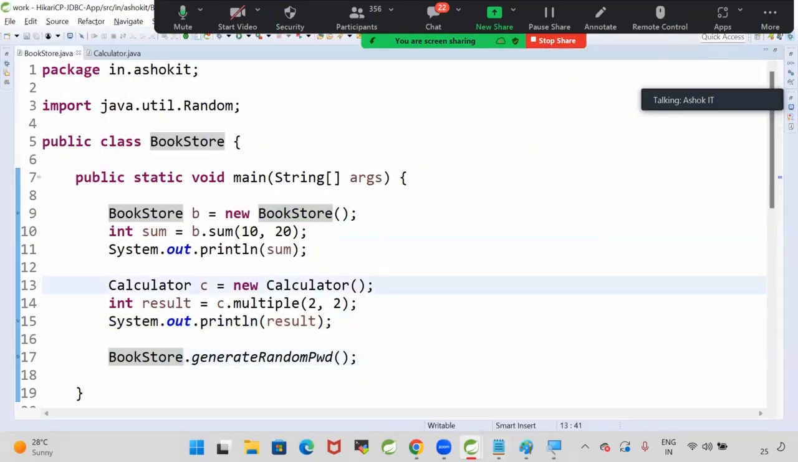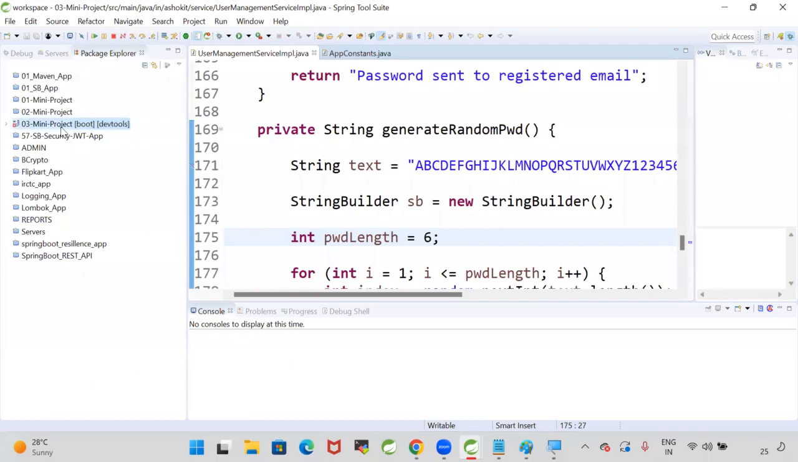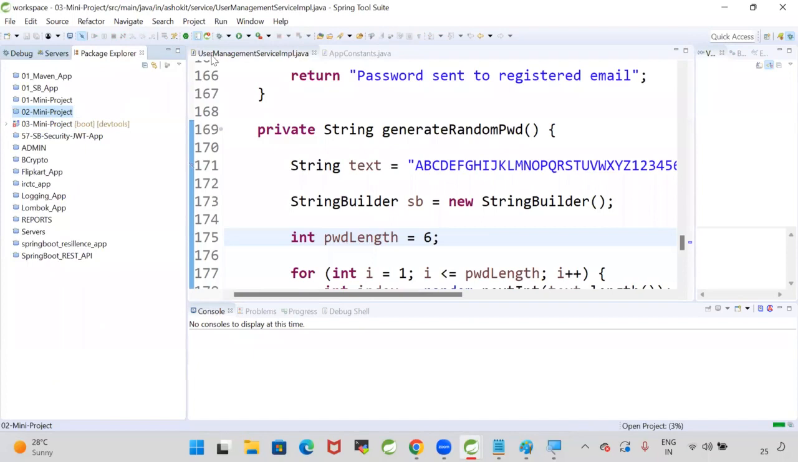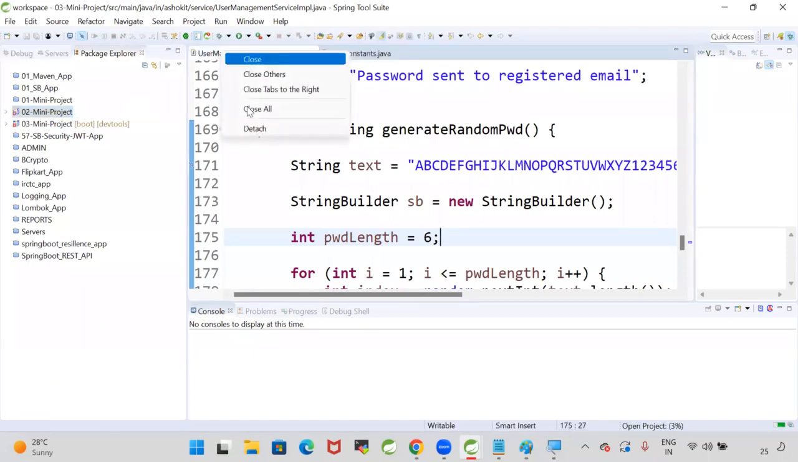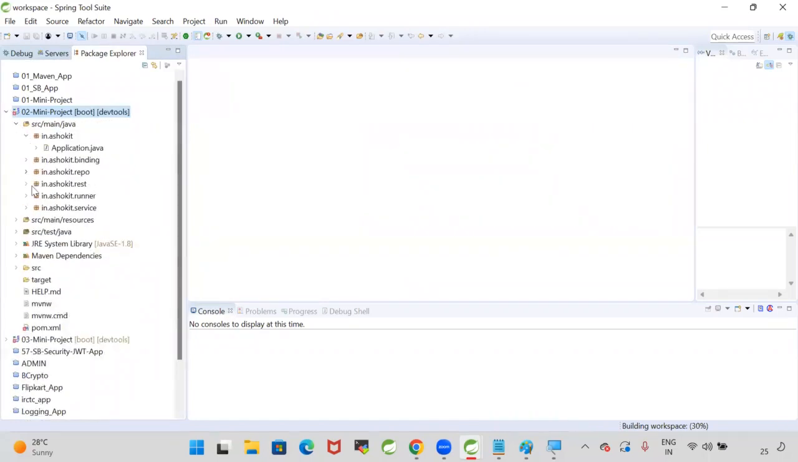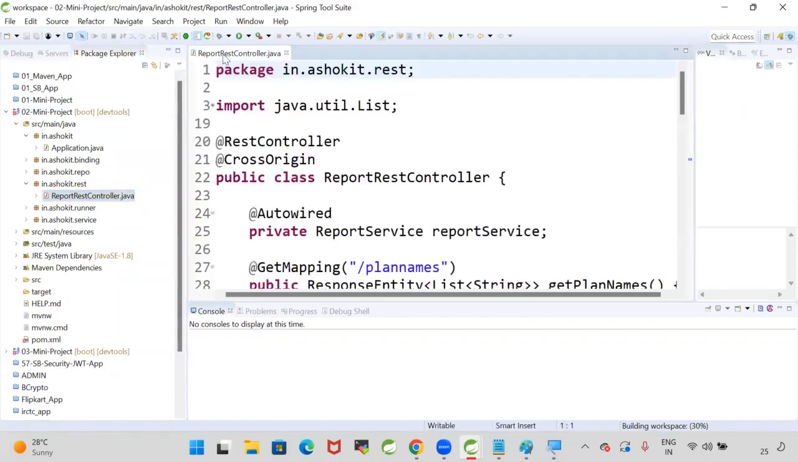Now let me go to one of the web applications, guys. Web application means it will run inside a server. So this is my web application. Don't try to understand the code. Our intention is not to understand the code. Our intention is to understand how to debug the code. That's it.